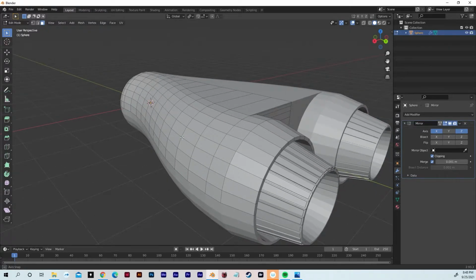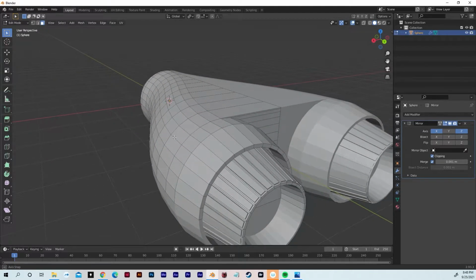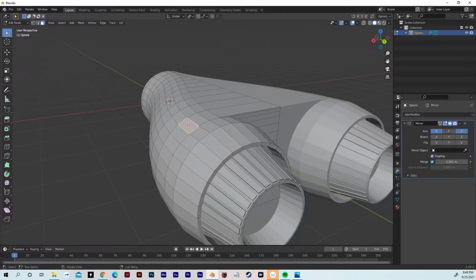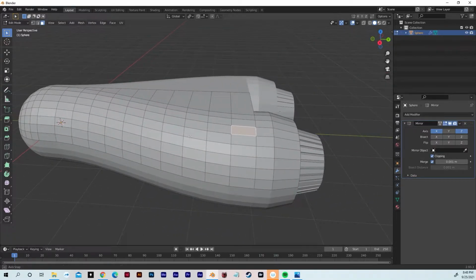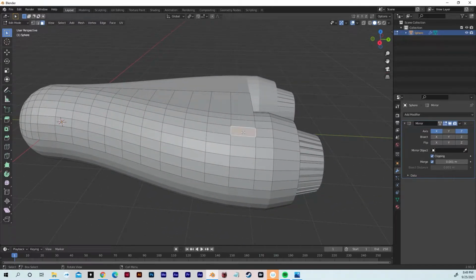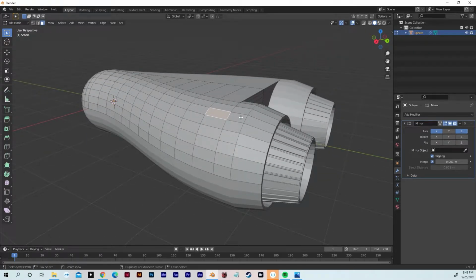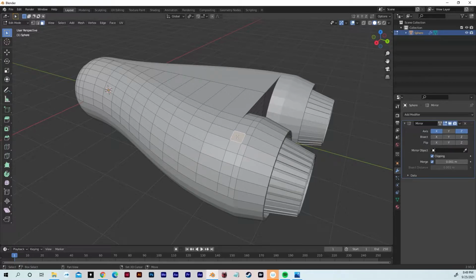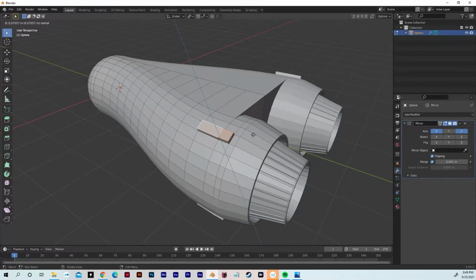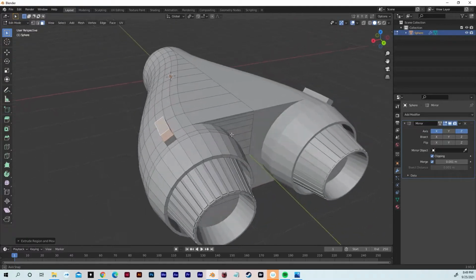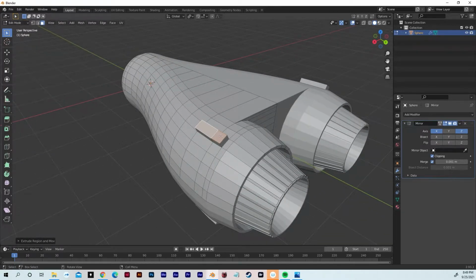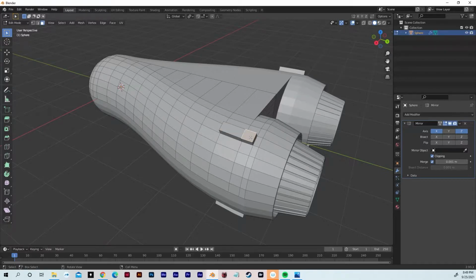Okay, because what we're going to do is add some fins to the ship. We're going to hit 3 for faces mode. So we're going to add some fins to our ship. Let's do Control R, just add an edge loop right there. And then we're going to hit 3 for faces mode. Now we're going to do E to extrude and bring these out just a little bit. And then we're going to select this face right here.